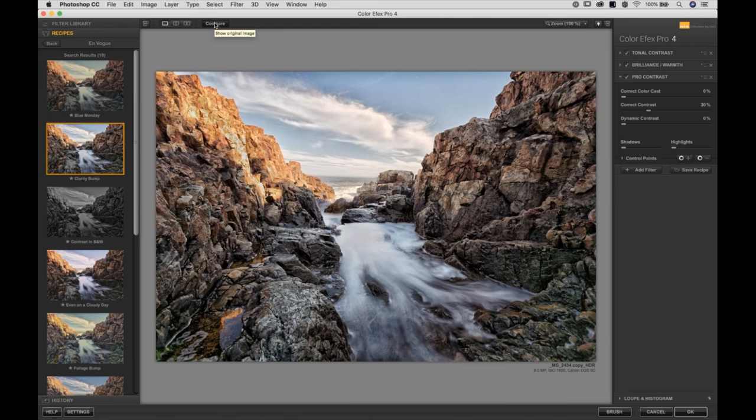And in fact, here's what we're going to do. I wasn't even going to work from this Clarity Bump. I was going to kind of start over from scratch. But let's say you really like what a recipe is doing on parts of an image, but not on other parts. What you can do is, you'd be happy and just go with it if you want to.